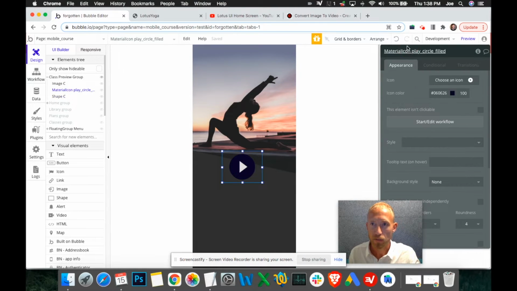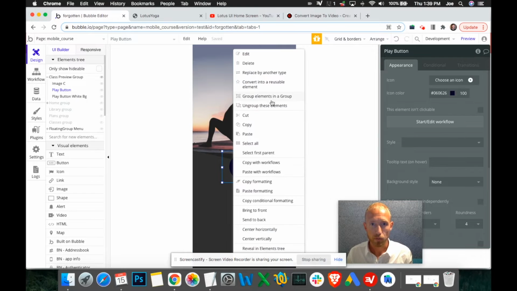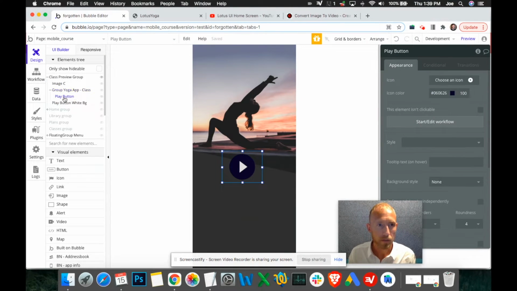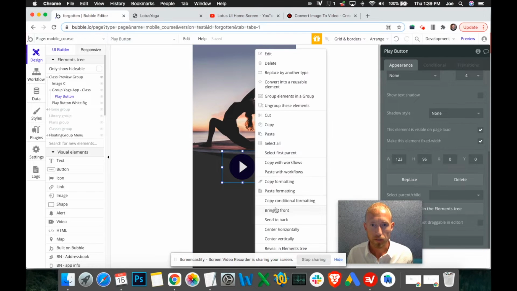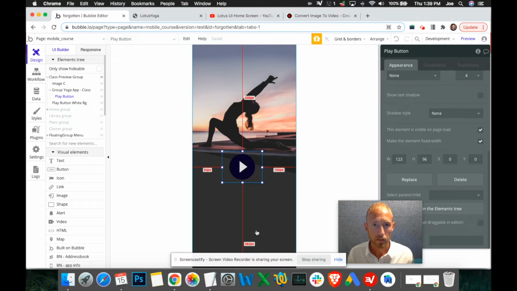So we've got this material icon. I just want to give this a name. This is our play button. This little shape, we'll call this play button white BG, background. Send that to the back. Then I'll grab both of these and group these elements in a group. I kind of want to make this play button smaller. Actually, no, I don't care. What I want to do is take the group and center that horizontally on the page.